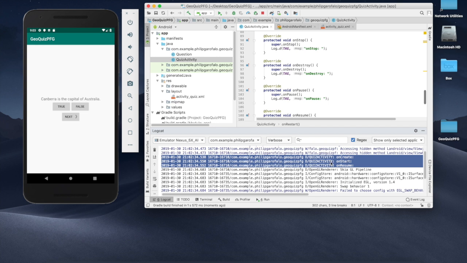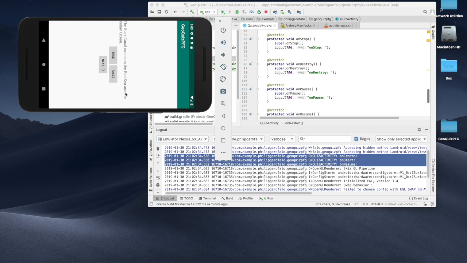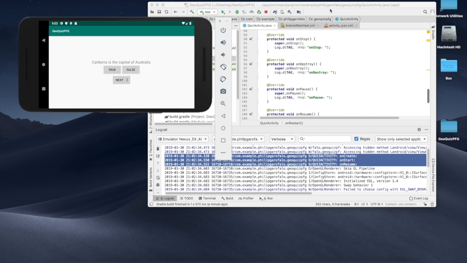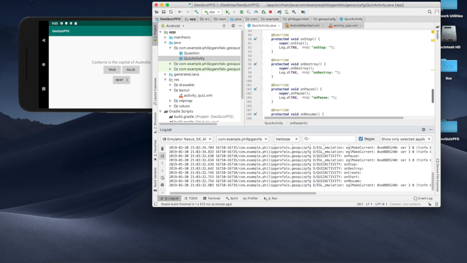Now, you'll notice that there's a lot of other messages in here, and we're gonna filter those out, and I'll show you how to do that in a minute. But first, I want to show you what's causing this reversion to the first question problem. And it turns out that the problem is related to the fact that whenever we rotate the device, the activity actually gets destroyed. Okay, and we can see this right here.